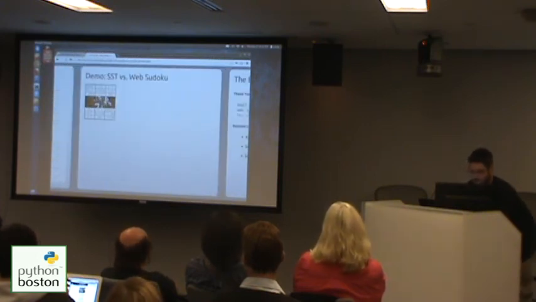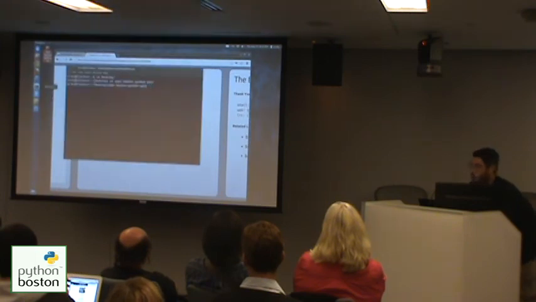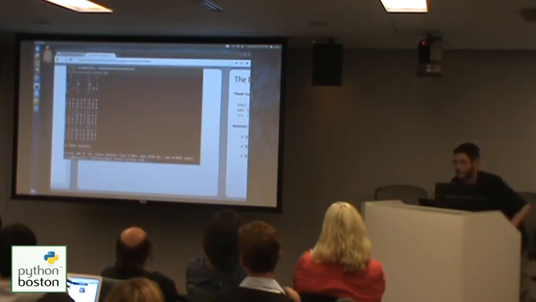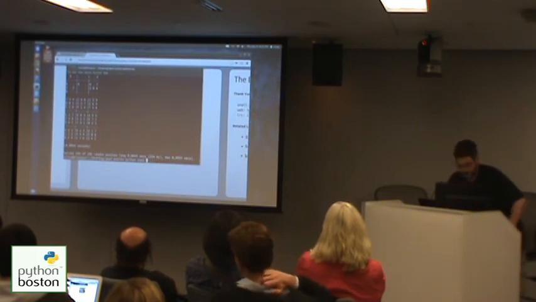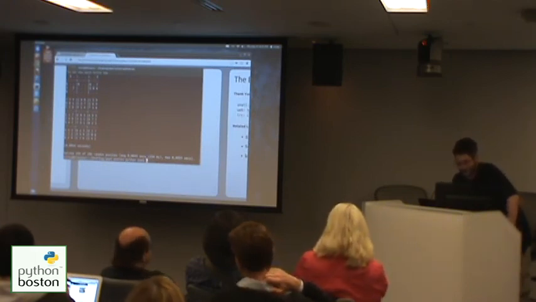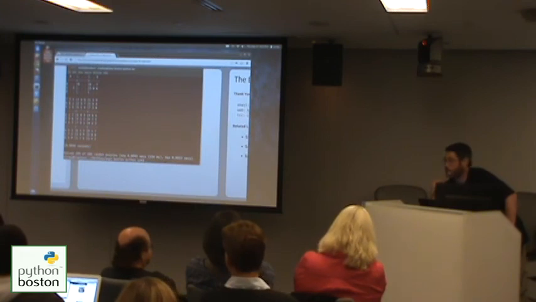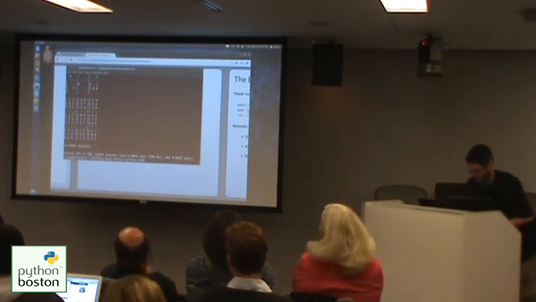So let's see if it'll work. So just to show how fast his Sudoku solver is. Okay, that just solved 100 Sudoku puzzles at an average of like 4.5 milliseconds per puzzle.